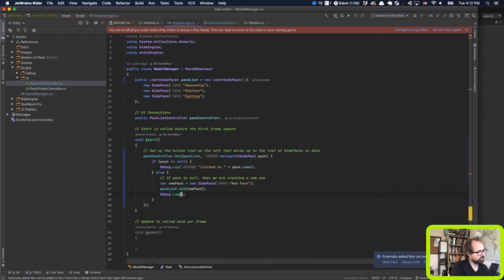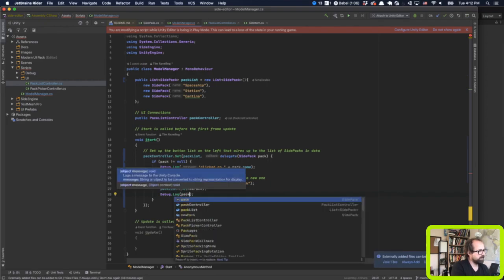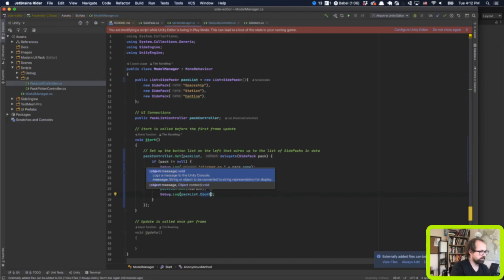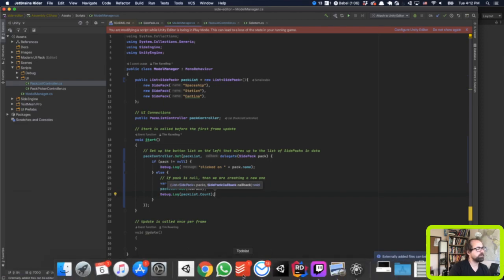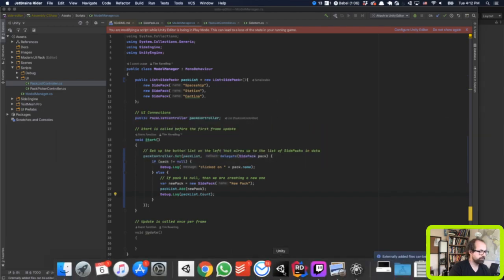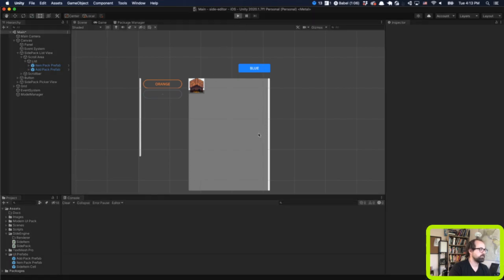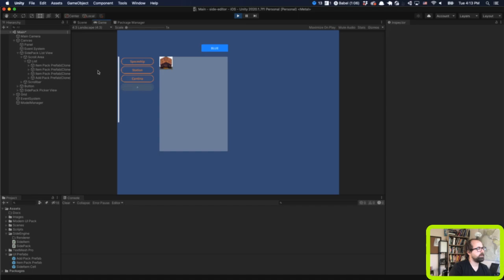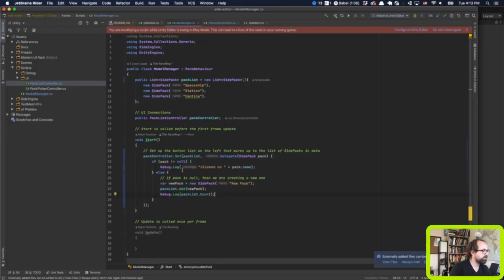So we're going to say debug.log pack list dot length count. This is C# count, I guess, is the number of objects in the array. So let's see if we're actually adding lists, because I suspect that we are. Okay. Boom. So that 4 means that there's 1, 2, 3, 1 extra, 5, 6, 7. So we're clearly adding items here.